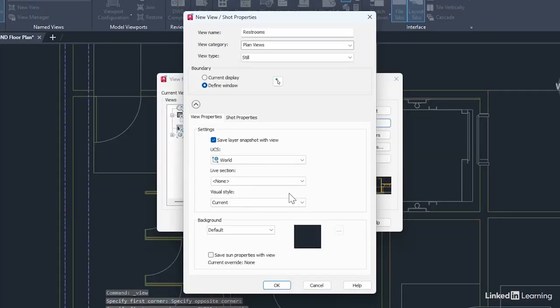Now, the reason I got you to expand the dialog is in the View Properties tab here, you can save a layer snapshot with the view. So whatever your layers are set to right now, it will save those settings with that view. So when you go to that named view, it will also go to those layer settings as well. It's a really good way of remembering the layer properties of that view. So you just tick that box.